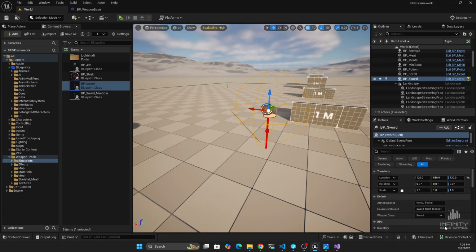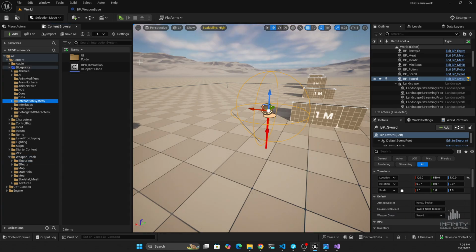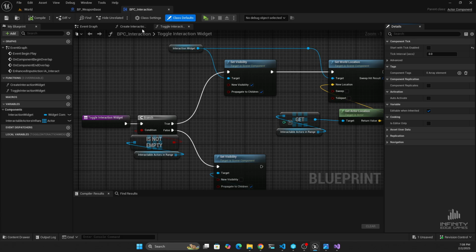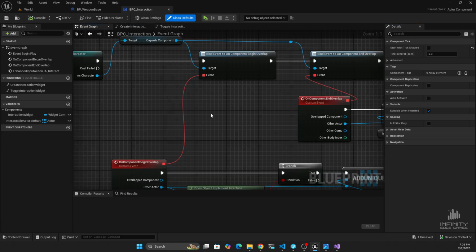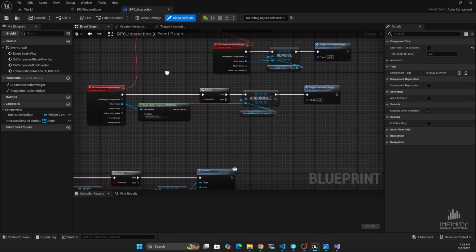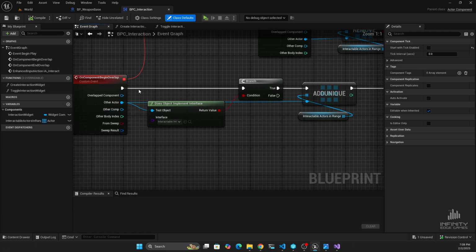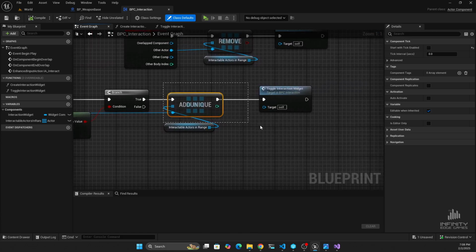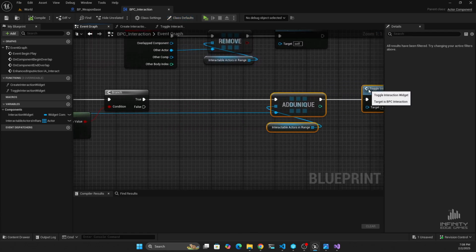Now go back to Unreal Editor and compile. After the compile is done, open the Interaction Blueprint component. Find the On Component Begin Overlap event. Here we need to call the allow interaction function before we add the actor to the interactable actors in range array.